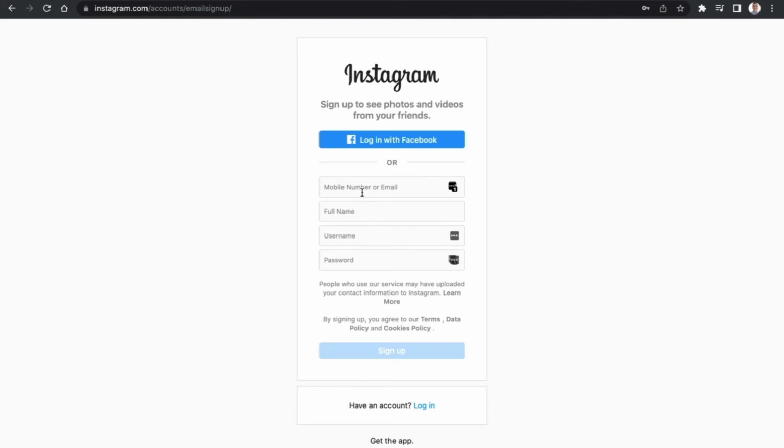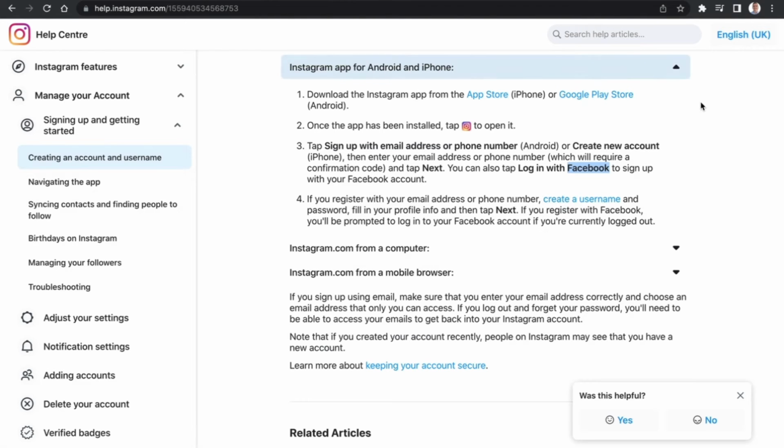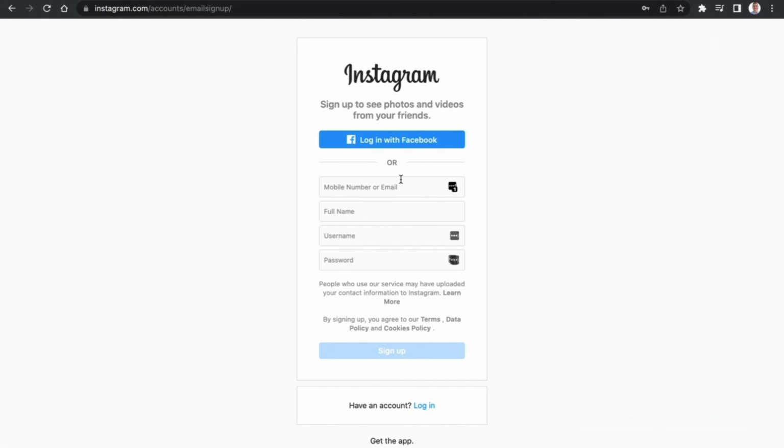So all you need to have is a valid phone number or email address, and as you can see right here in Instagram help section, sign up with an email address or phone number. Conversely, you can log in with Facebook. Obviously, the preference here is to not have Facebook, so just enter a valid email address, a phone number in the sign up account here, and you'll be away.